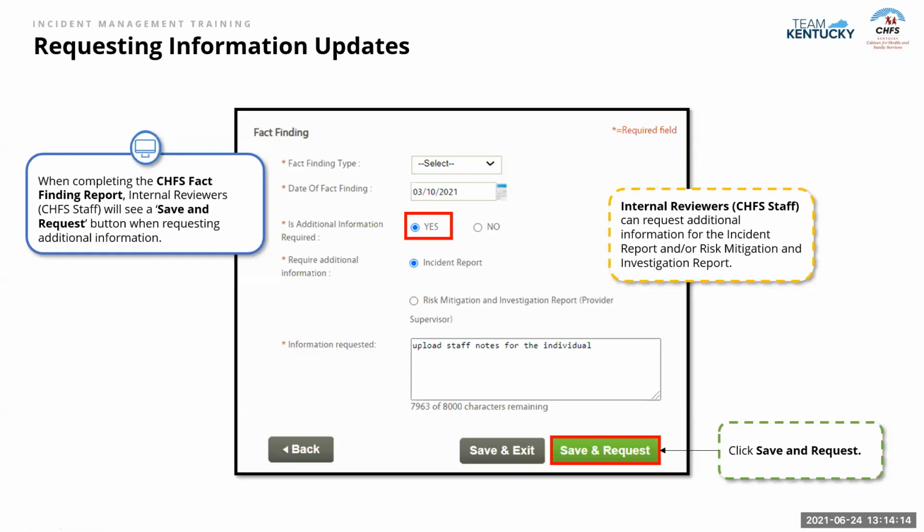So let's take a look at what this is going to look like within MWMA. So this screen is going to be for internal reviewers. When they are completing their CHFS fact-finding report, you guys are used to seeing down at the bottom that save and request button, but in the past there has also been a next button. So the main difference that has been made to this screen is really just based on the workflow that you choose to go through. So if an internal reviewer chooses to select that additional information is required, you can see here on the screen, they have selected yes to that question there. That is when the save and request button is going to be populated.